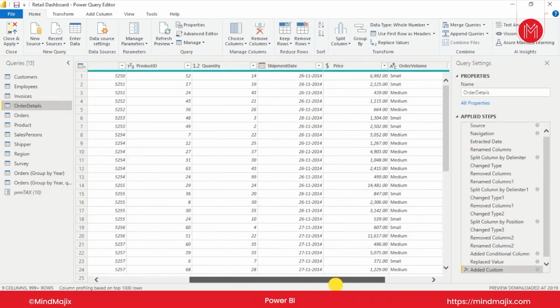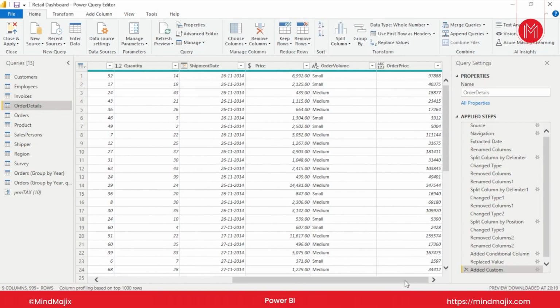All right, in this order price table, I am going to add one more column which will indicate the inclusion of tax on top of the order price. So order price is the price which is quantity multiplied by price, and on top of the order price I will have the inclusion of the tax percentage. Okay, so 10% of this will be shown in another column.